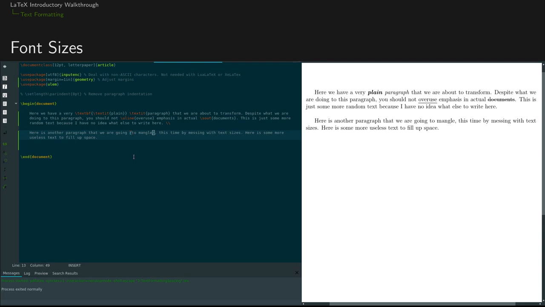But now if we put a command like, say, large inside here, notice this text got larger, but nothing outside of this group did. It's just the basic concept of scope that I'm sure a lot of you are familiar with from other languages, and you just define scope by the braces in LaTeX.